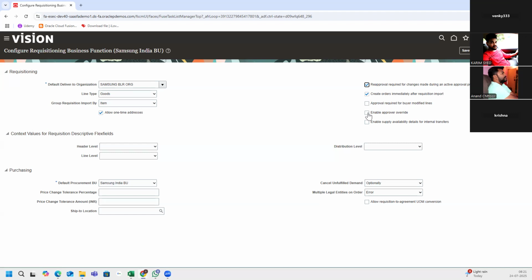Suppose you want to send it to your manager, but you don't want to send it to your manager. You want to change his name to another person. If you want to change, then you enable the approver override. Okay. Enable supply availability details for internal order.